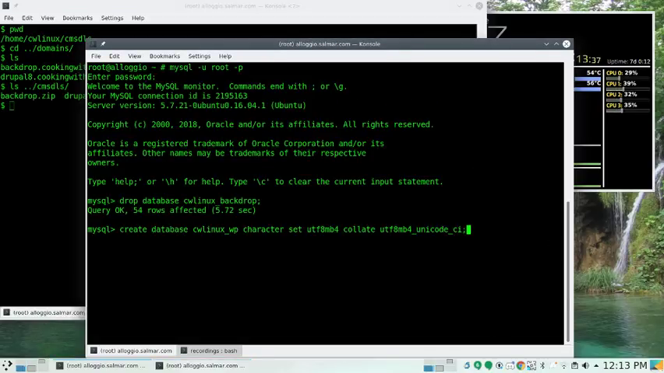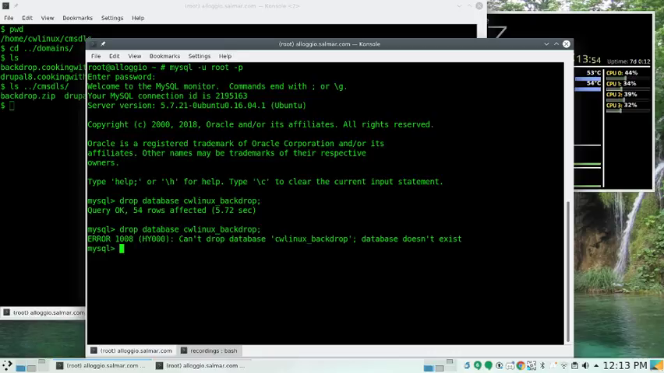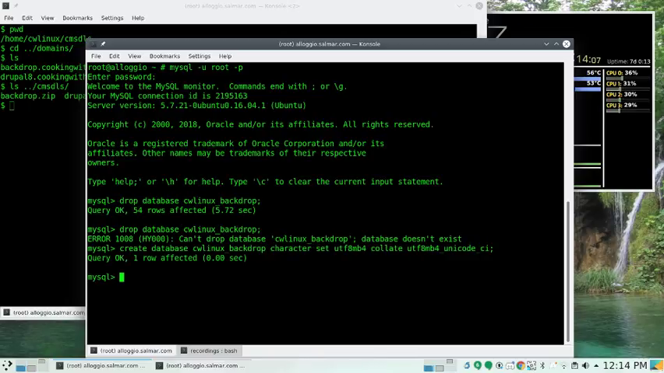I did it like this: create database. Let's actually drop the database first. Drop database CW Linux, and this one is called Backdrop. Okay, so let's drop the database. Whoops, database doesn't exist. That's because I've already dropped it. So let's recreate it. We're going to recreate this one as CW Linux, and we're going to call it Backdrop. There we go. We've created the database.